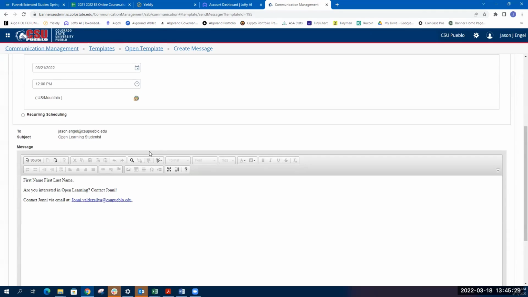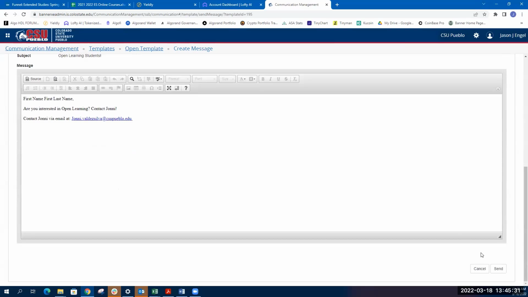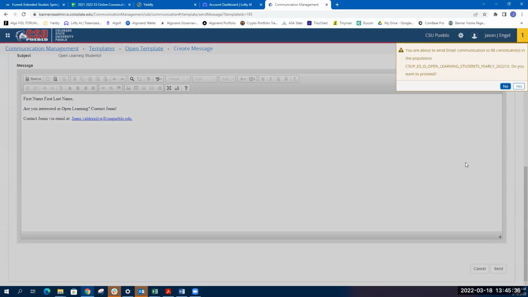So yeah, and that's pretty much all you have to do. And then I think at the bottom, there should be a send. So if you do this, then tomorrow you'll get 88 messages. The good part is it does warn you to say, hey, are you sure you want to send this out? Because it's going out to 88 people.